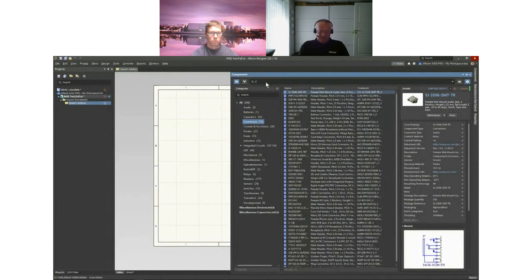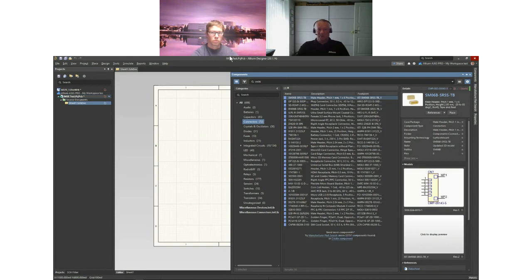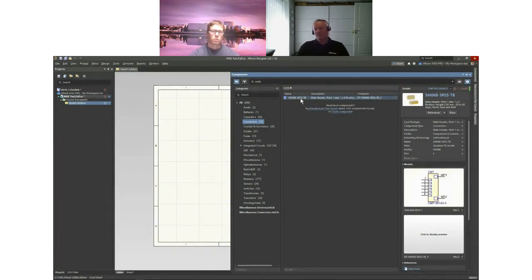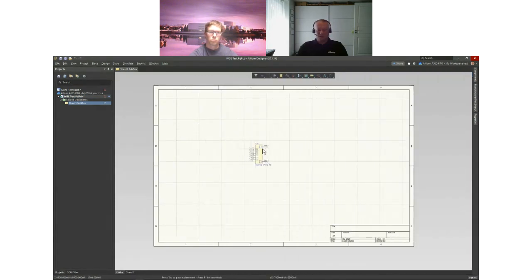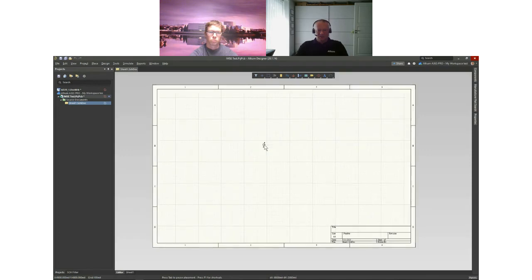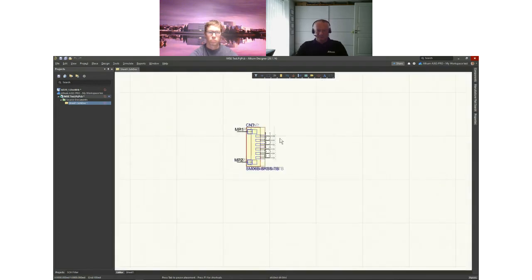something like SM06. So I'll just type it up here, and it will find any connectors that has some SM06 in some of the parameters. And this is the connector I want to use. So I'll simply right click and say place this one. It will then get attached to my cursor, and I can start placing it. So let's zoom in a little bit and place it.